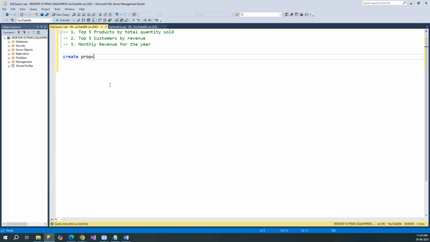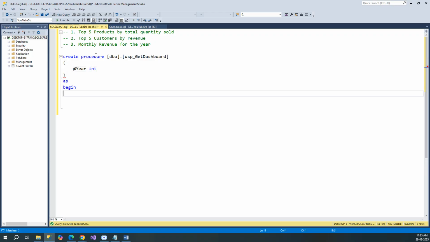So we'll say create procedure dbo dot, I'll just say usp underscore get dashboard. I'll give it the name get dashboard. This would be the procedure, right? And we'll take year as input so that if someone wants to see backdated years data, they can also see this. So we'll take year as an input, and let's work on the first part.